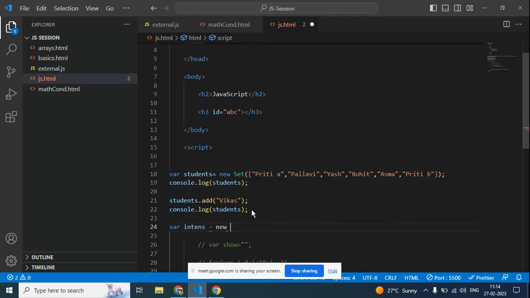interns is equal to new map. So here you will have square brackets, and inside these square brackets you have multiple square brackets, comma, square brackets, comma, square brackets. Here you have key value pairs, so this will be key 0, 1, so this should be comma, this can be anything. Okay, I'll add the numbers at the start.